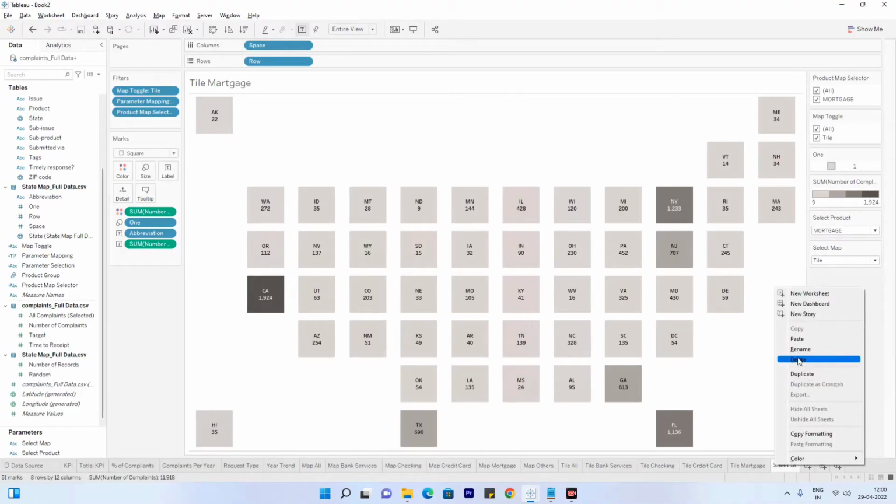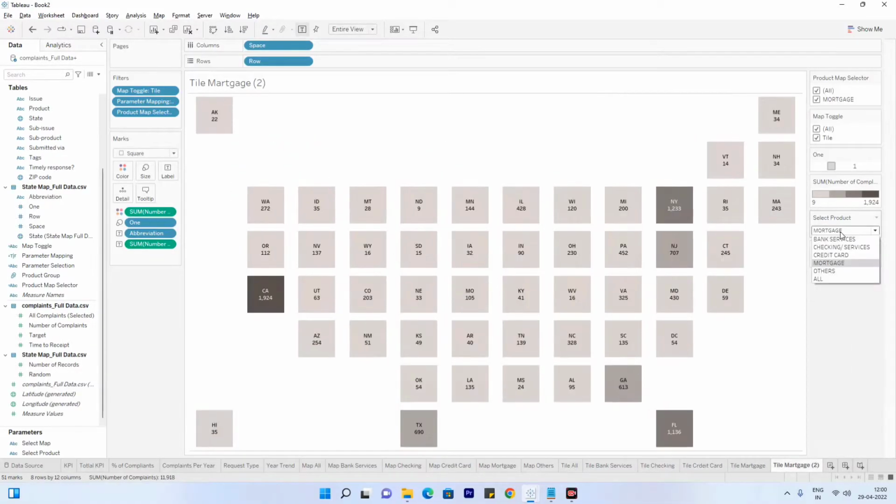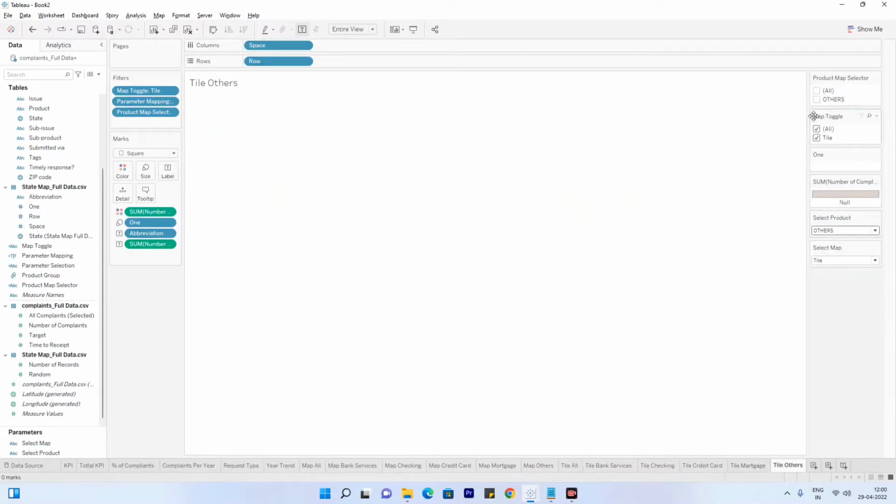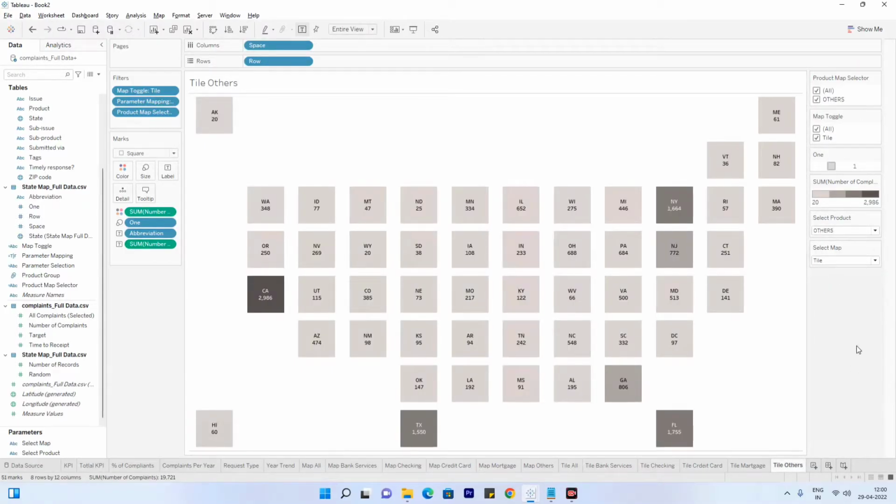So I will delete this, and I will again duplicate this, and instead of mortgage we will choose others. So we will use this as others, and we will choose others here, and I will tick here others. Perfect guys.